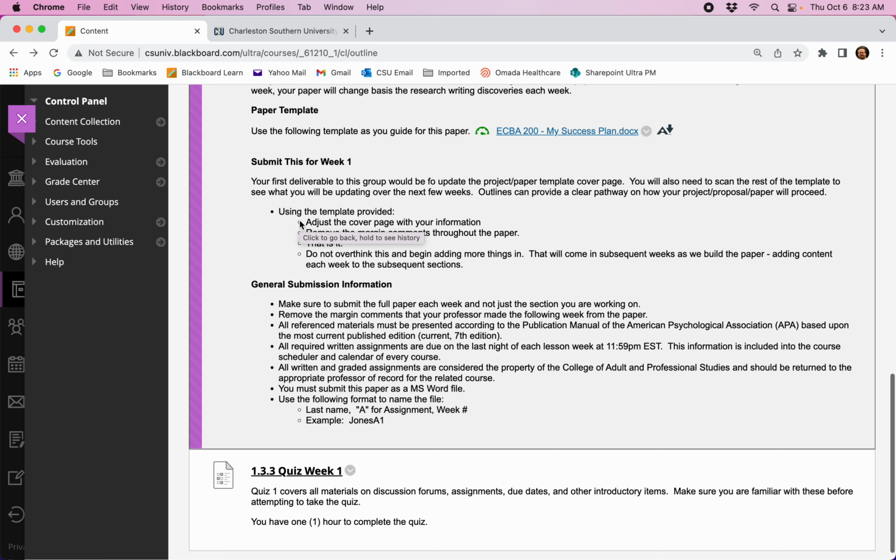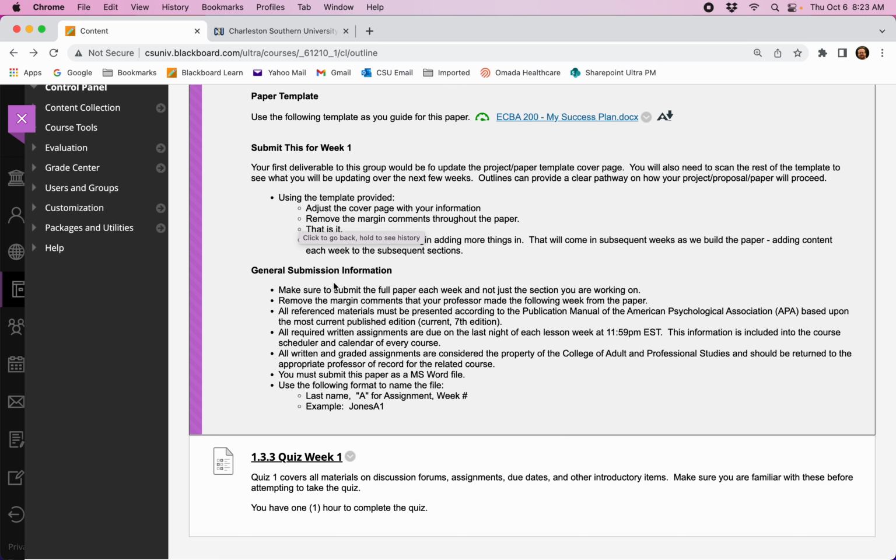The other thing that you need to see down here is under General Submission Information. I am requiring that you name your file a certain way. So if your last name is Jones, and it is week 1, at the end of week 1, you need to submit Jones A1 as the name of this file. Now this just helps me find your paper. I store them all on the cloud. If you have a question about it, I can easily find it that way, okay?